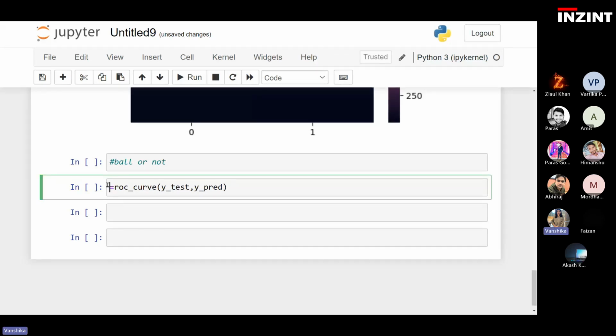So in this particular order that I got from the docs, I'm going to write false positive rate, true positive rate. These are the two things that I'll require in order to plot the ROC curve. Thresholds are not that important.